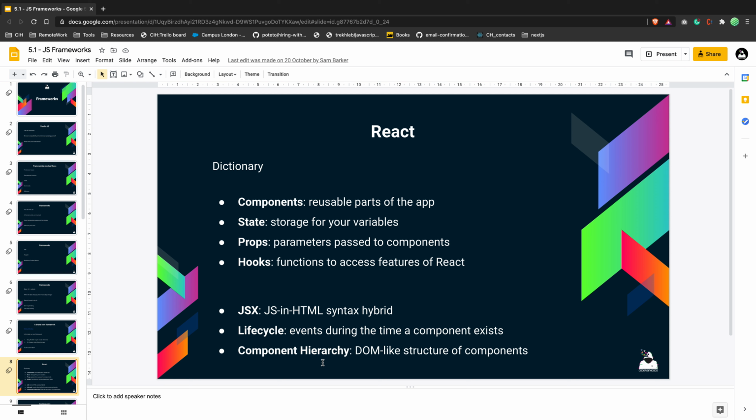And component hierarchy. This is pretty much like the DOM, because you have building blocks for your application from components. You're building this tree in a DOM style, where you put one component into another, and you basically build the hierarchy of that.